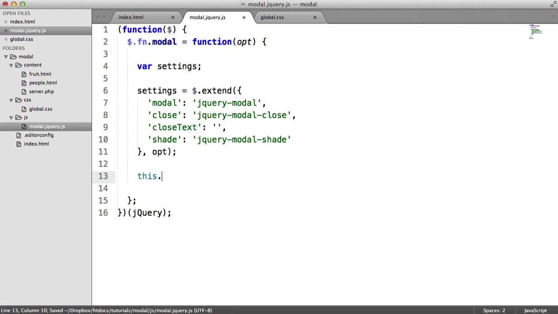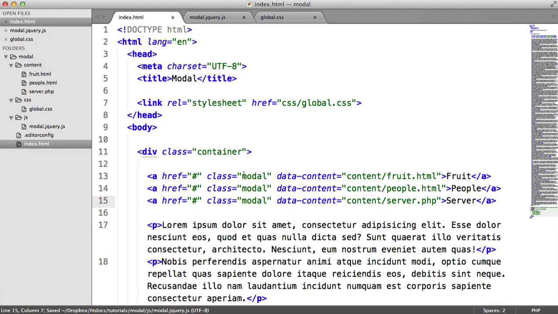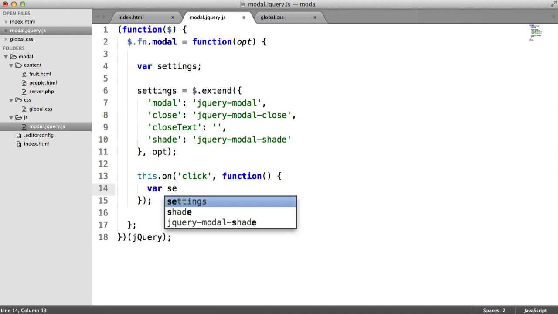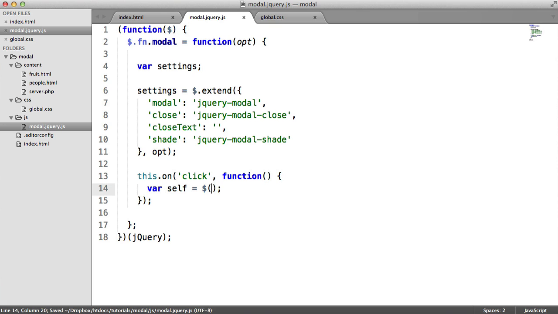So what we can say is this, and we can use the on method, and we provide the event, and we provide a callback. Now this refers to the element that's currently being targeted using this plugin. So all of these obviously have this plugin attached to them. So when I say this click, what I'm saying is the current item that we are listening for. So I'm going to create a variable in here called self, and that's going to be equal to this, which basically means the current element, just so we don't have to keep doing this over and over again.